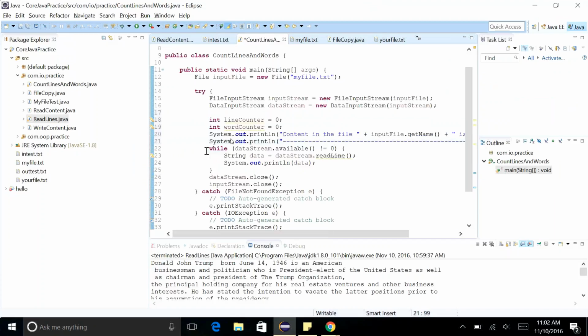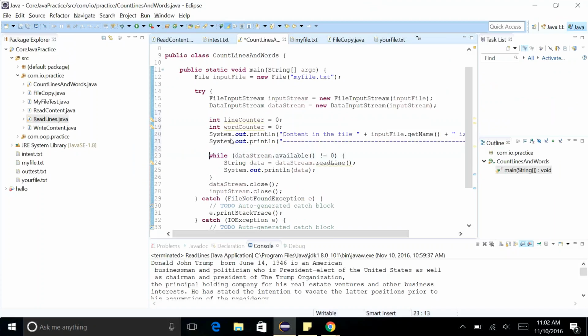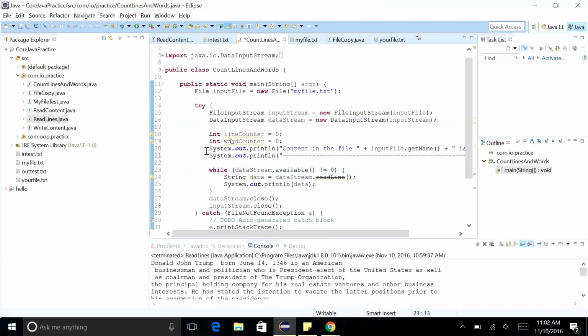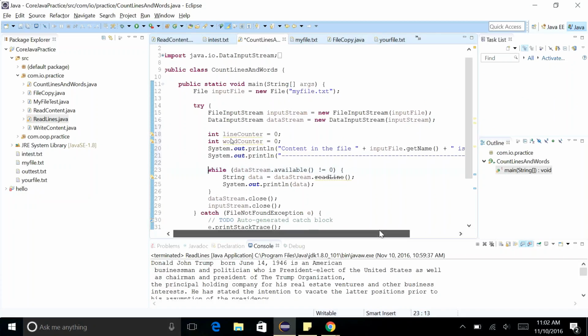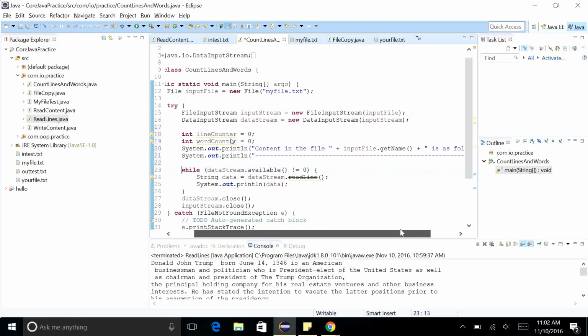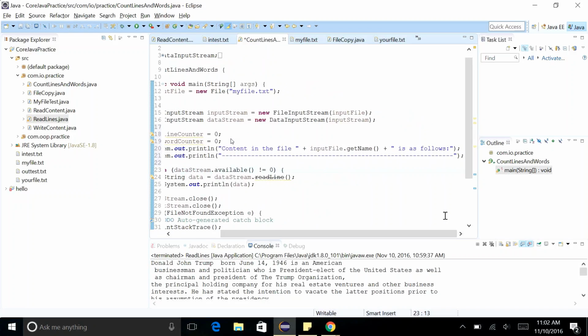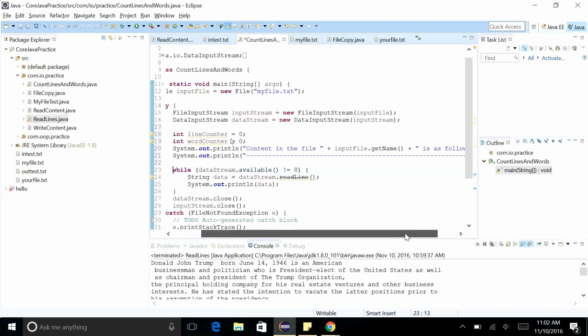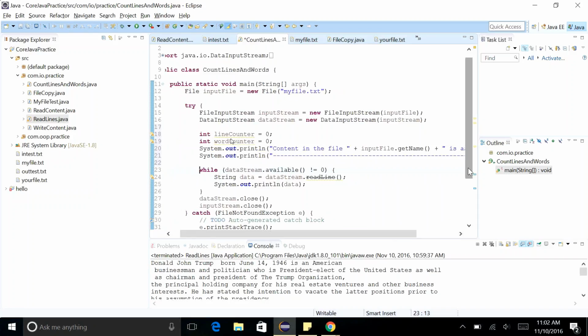Right. Control Shift F. So it is going to show you content in the file. Input file dot get name is as follows. Underline that. And then it keeps reading the data, and it is going to show you the data on your console. Now we want to count the number of words from that data variable. So after sysout at line 25, copy these two lines.